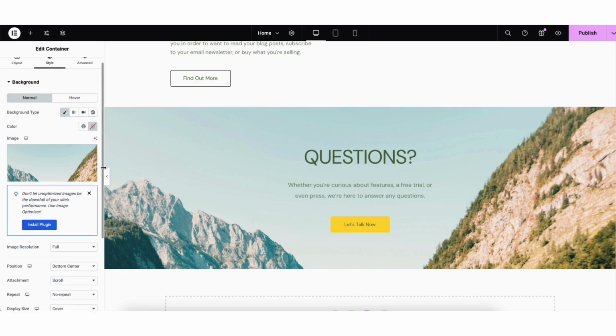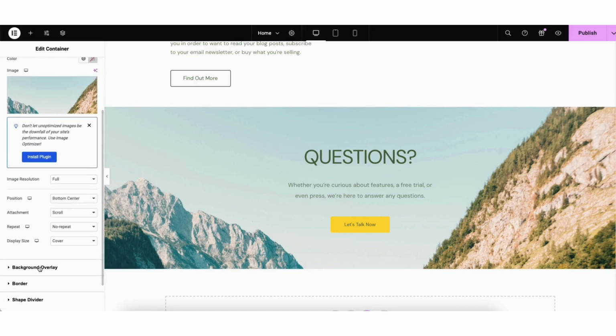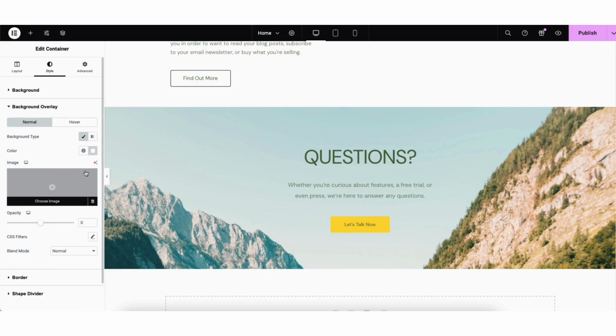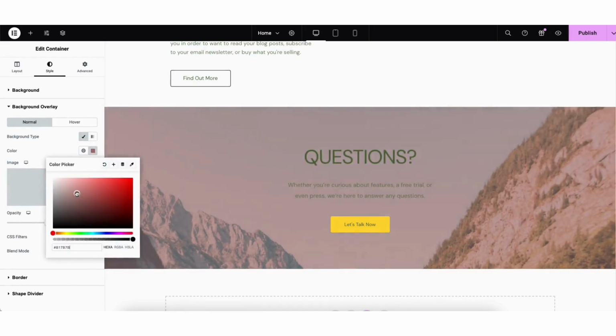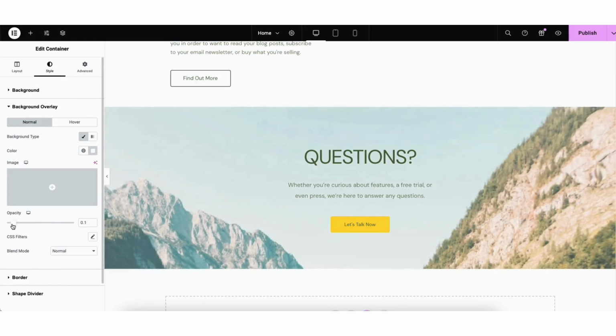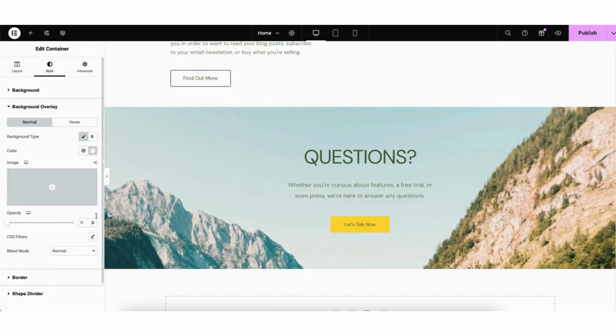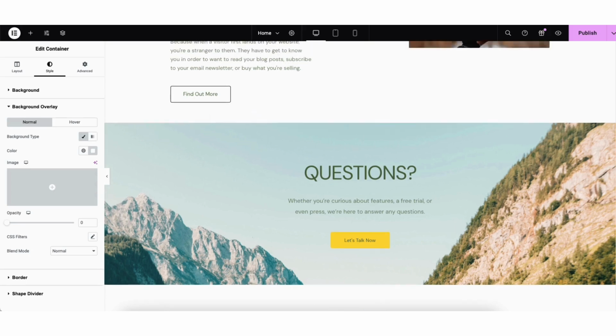If you want to add some color along with the image, click the background overlay section. Find the color tab. You can now change the color. Drag the opacity to the left or right to get the desired look you want. Next, scroll up to the section above this.